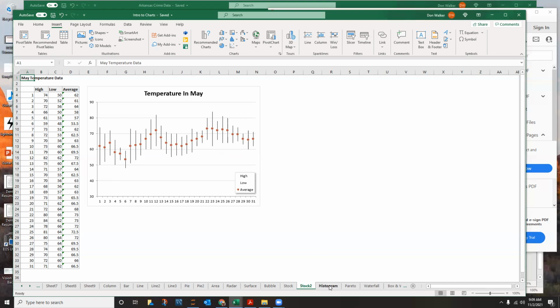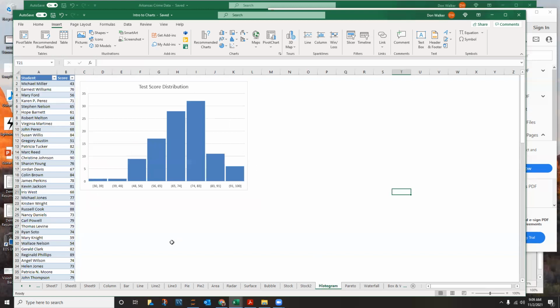A histogram is great for showing the distribution of the data. In fact, they've titled this one test score distribution. And inside of your histogram, you've got bins. I think we talked about this a little bit last time. And you can modify the number of bins or the size of the bins to get a more granular look at your data.